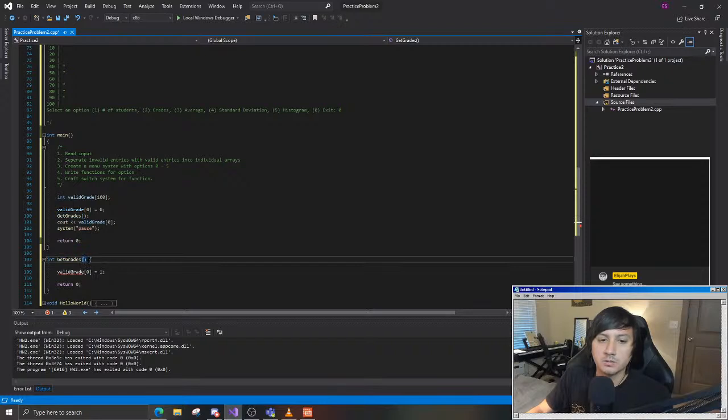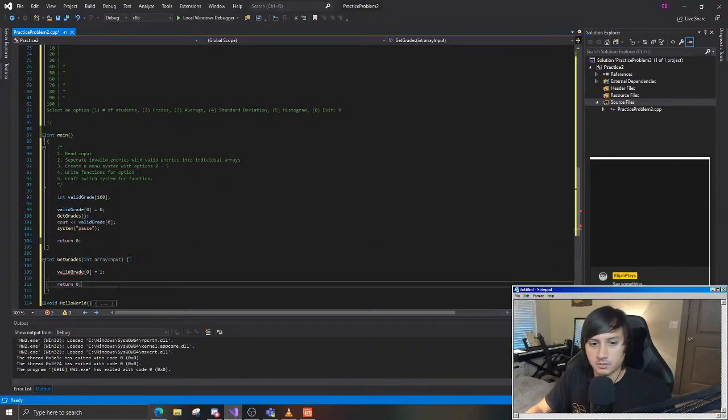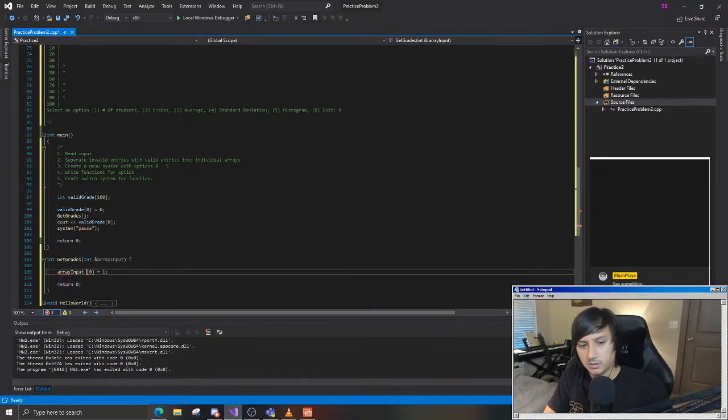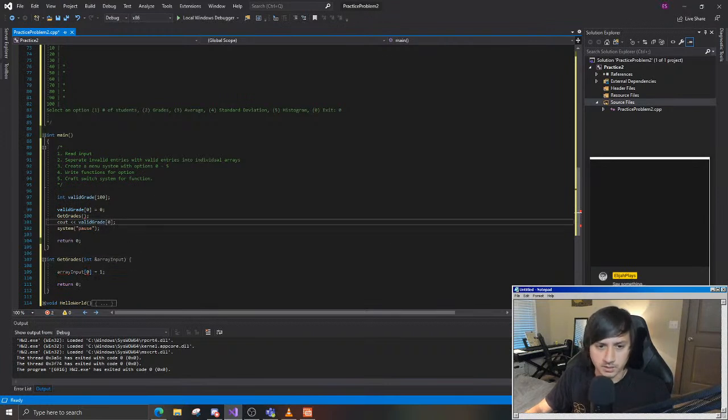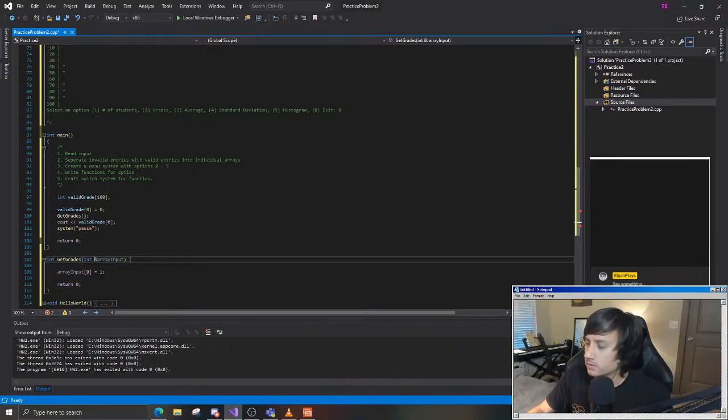So what I need to do is provide an int array, array input, and then we're going to just leave it at that, I guess. No. So we're going to add this, and then we're going to put array input here. Okay, so basically what's going to happen is get grades now has a call to this array, or what is it called? It's not a call.